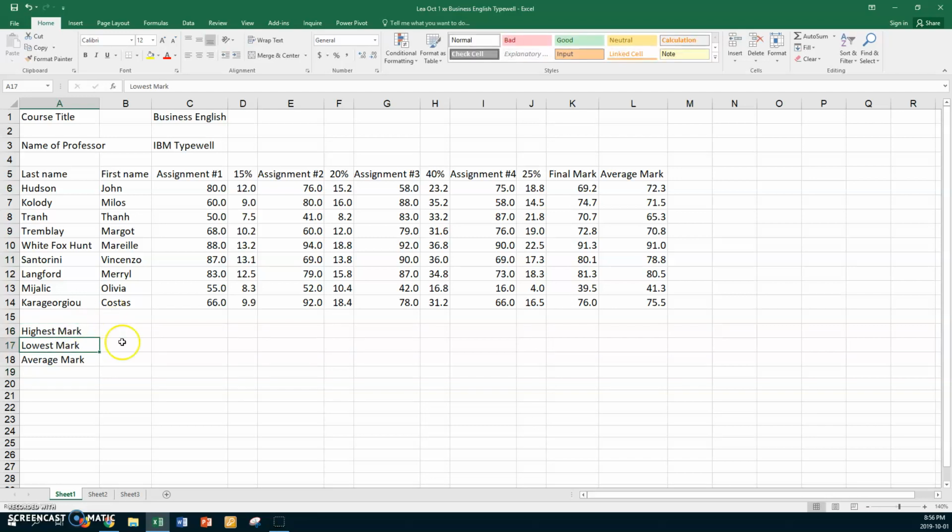Okay, so now we want to know for the class, and you always want to know who got the highest mark, who got the lowest mark. Now remember, highest, the largest, the best is equals MAX, M-A-X, and what does that stand for? Maximum. All right, what are my numbers? I'm going to click in cell C6 and drag down to C14. Those are the marks, and I want to find the highest mark. The highest mark there is 88.